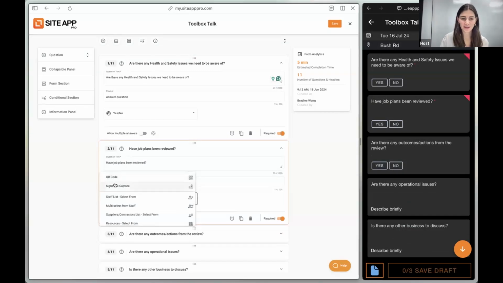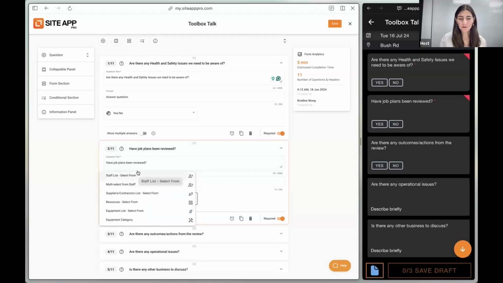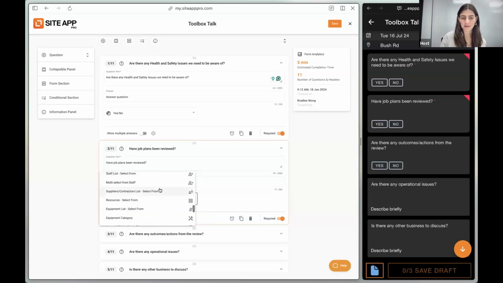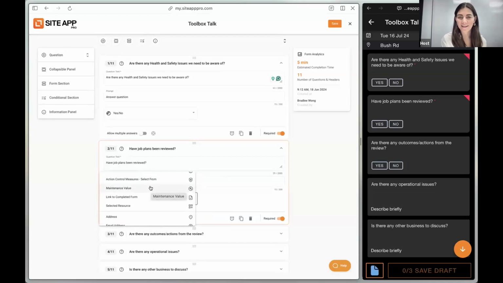You could introduce signature captures, but we also have a few features that link to other areas in our system. So maybe you've got training resources that you've added and you want to link them into a form, or your staff need to select what piece of equipment they're talking about in their equipment form, or they need to choose what staff attended that session. So you want to choose a staff from list. So make sure you click into these answer types, have a play around with them on the app so you know how to get the most out of our form builder too.